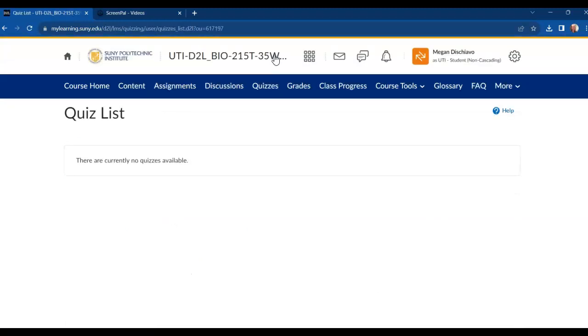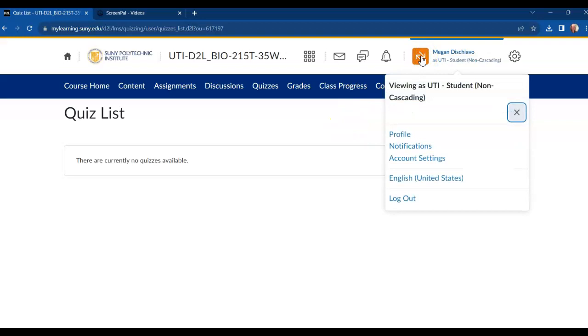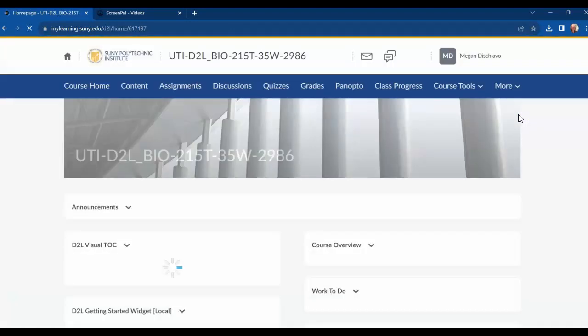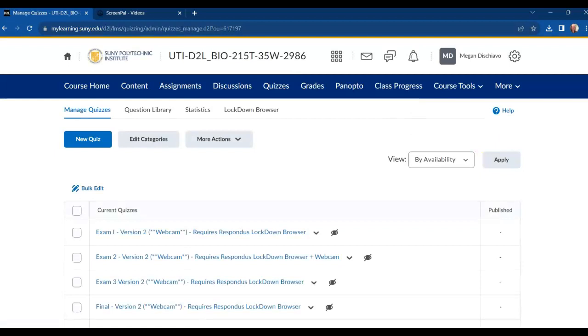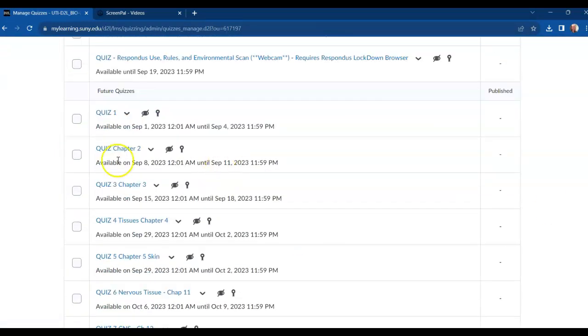Quizzes. With quizzes, they will be posted in here. You can't see it because we don't have anything due, but I will open it up for you, just so you can see, and all of them will be posted here. Quiz 1 will open up the Friday before it's due. So it'll be available September 1st, which is a Friday. It closes September 4th, etc., etc.